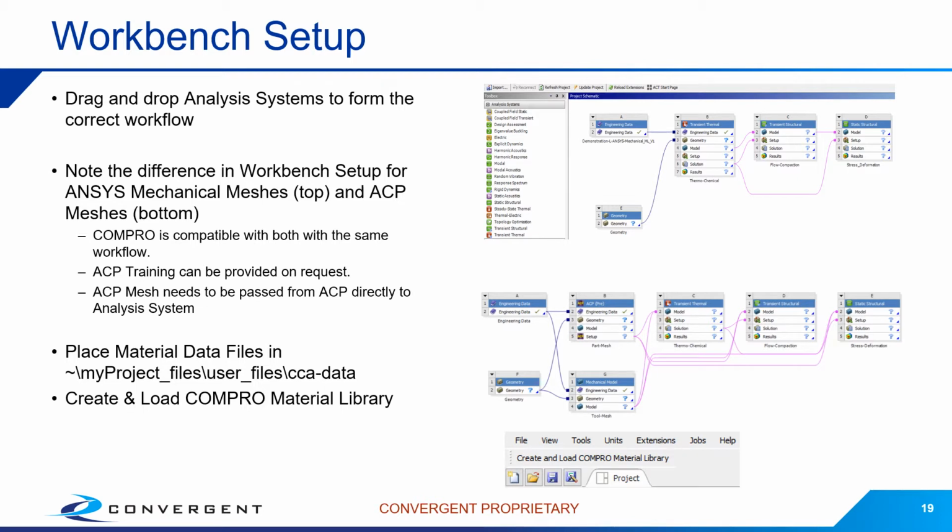Compro takes care of the results mapping between the transient structural and the static, the stress deformation, or the flow compaction and the stress deformation, which is why we don't see a link here. ANSYS ACP looks a little bit different. We have to be careful to make sure that we connect ACP uniquely to the model of each analysis system. So the ACP connects to thermochemical, ACP connects to flow compaction, ACP connects to stress deformation, and the same for the tool mesh, which is generated in a separate mesh module. And additional training on ACP we can provide upon request. However, other than actually generating the mesh and performing the correct workflow, it is quite similar.